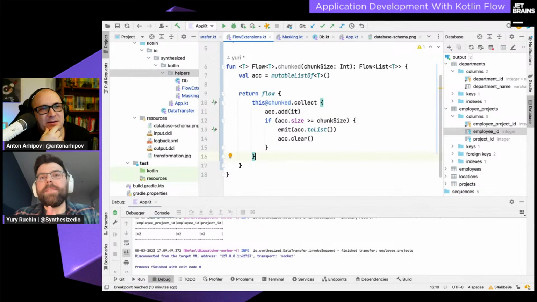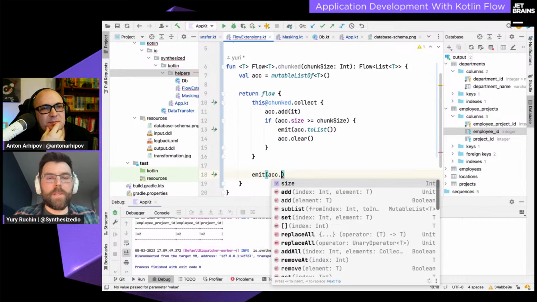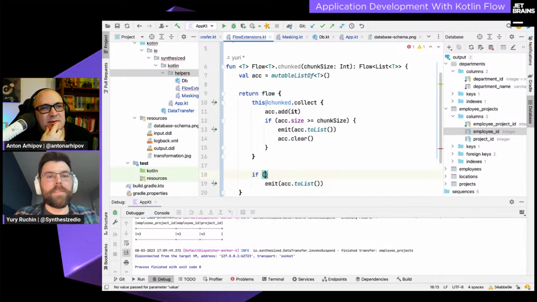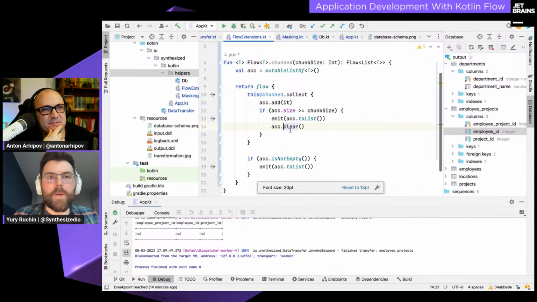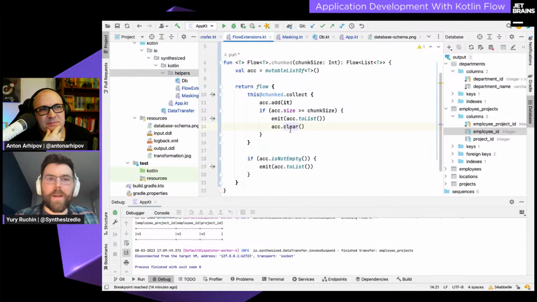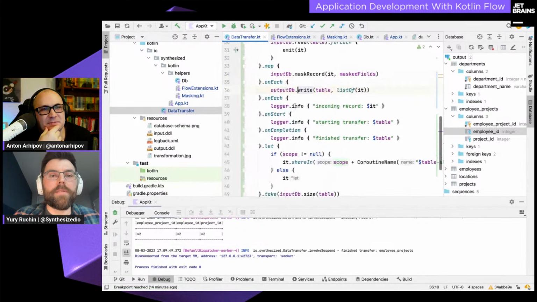Yeah, and if the original flow has a size that is not a multiple of the chunk size, we could end up with a partially filled accumulator. So here we'll just need to emit once again if the accumulator is not empty. And that basically concludes our extension. So again, we don't need to know anything else beyond what we already learned. Just a couple of invocations and we are ready. All right, and we can replace our data transfer as it is.